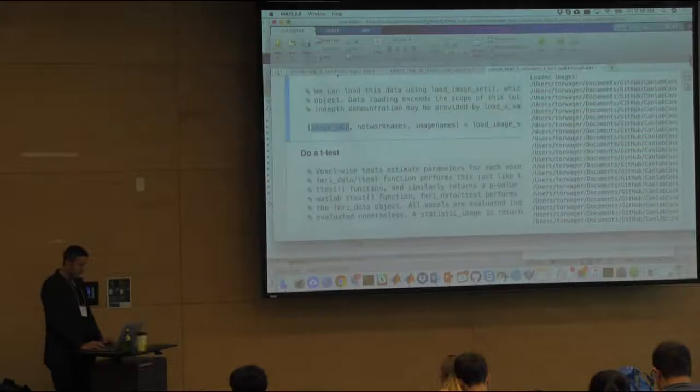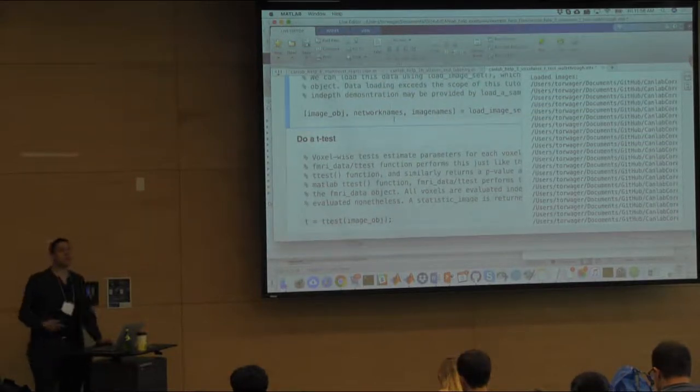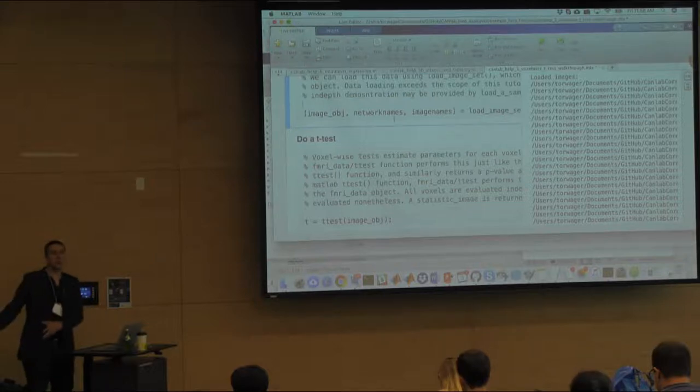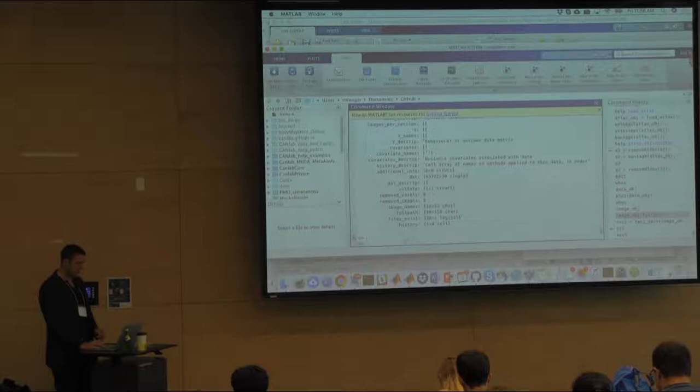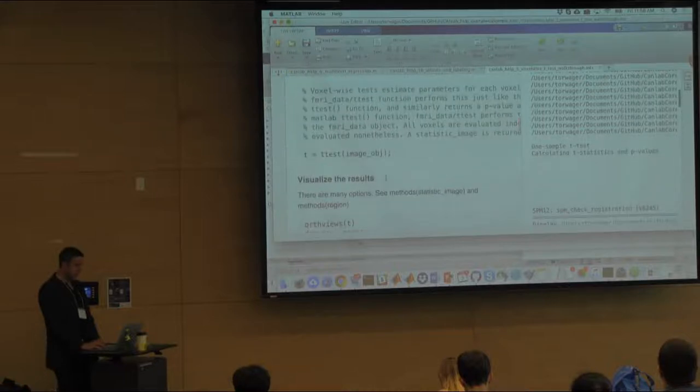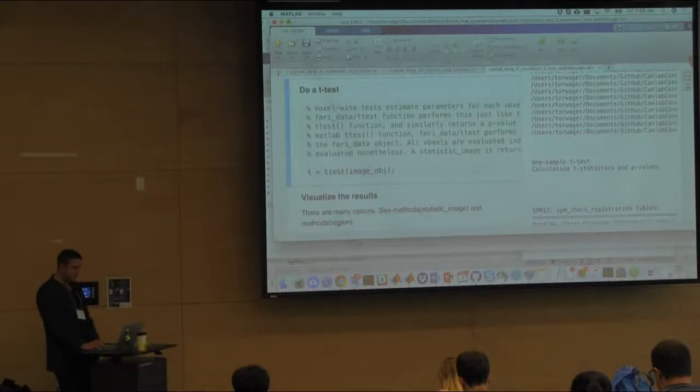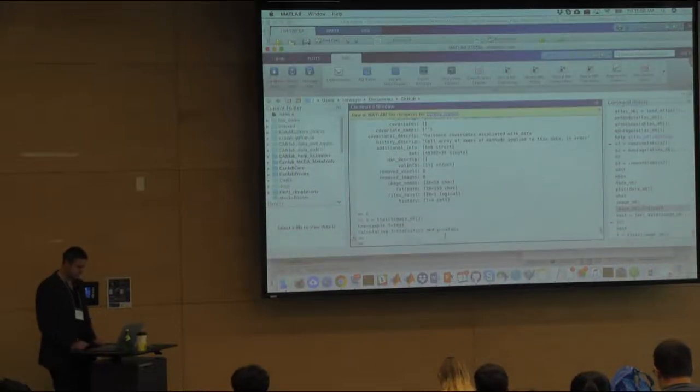But for now, let's go through the analysis. Okay, so we loaded it in. Now you also know how to load in any set of image data you want to. You don't have to use this command, right? You just use fMRI data on the list of file names. And okay, so now we're going to do a t-test. So this is it. So we do t-test on that object. So we've done it. That's the whole brain voxel-wise one sample t-test.